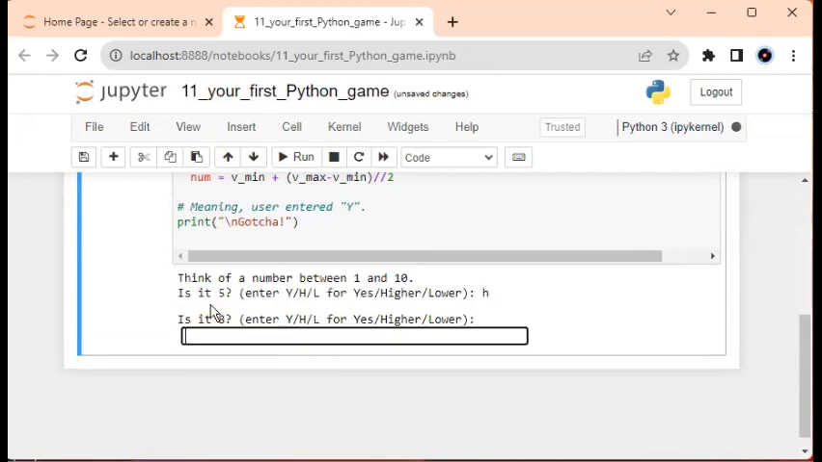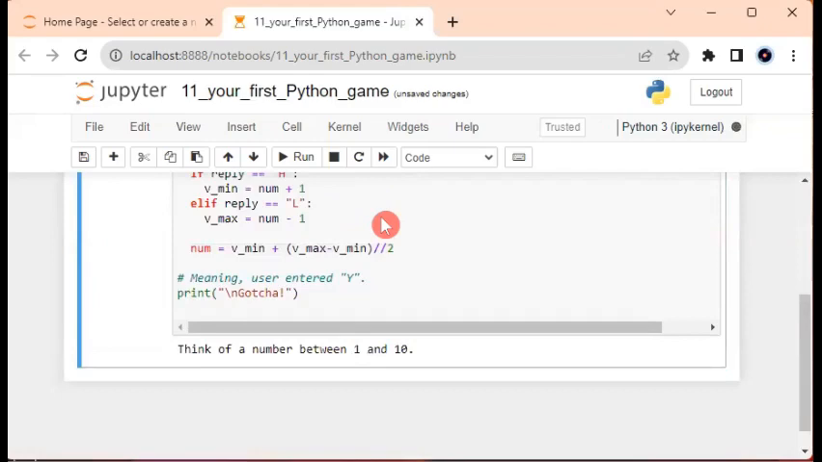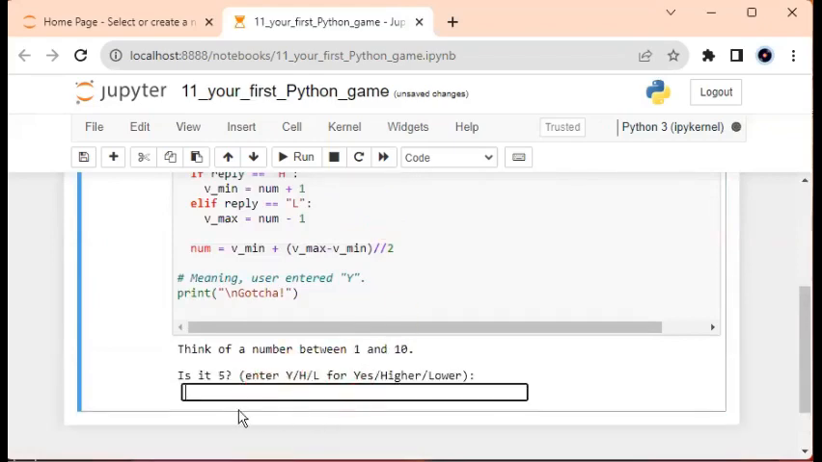So now it is telling me, is it 8? Yeah, okay. It happened to be yes, so I will just enter yes, lowercase, uppercase, no problem. So it will say, gotcha. Okay, so let's do it again. Let's try something else that you might think is just a glitch or something. So think of a number, gives it 2 seconds of sleep, and then it asks you, is it 5?